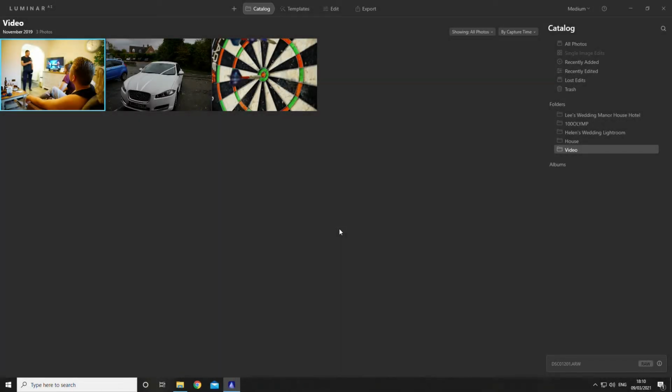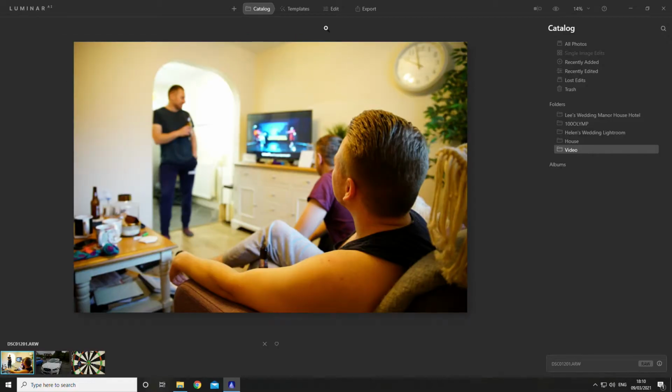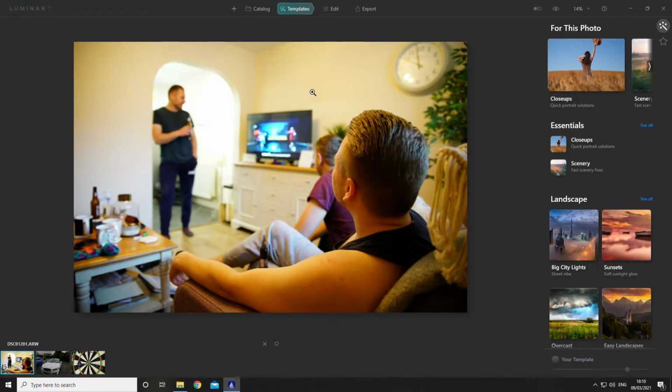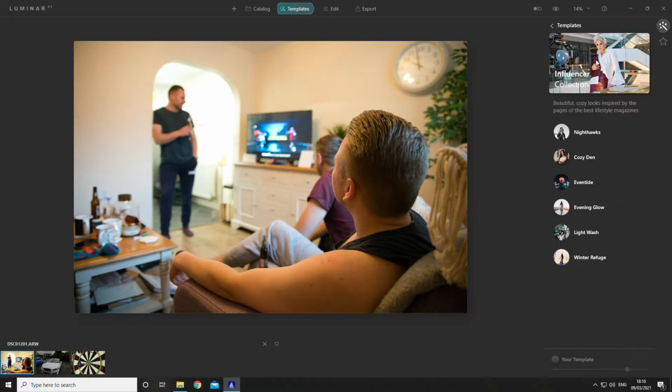So this is just a quick video to show you the issues I'm having trying to apply a ready-made template, any single template in fact, in Luminar AI, and apply it to more than just one image. If you click into a photo, go to a template and apply one of the templates, then that's fine. That won't go wrong.